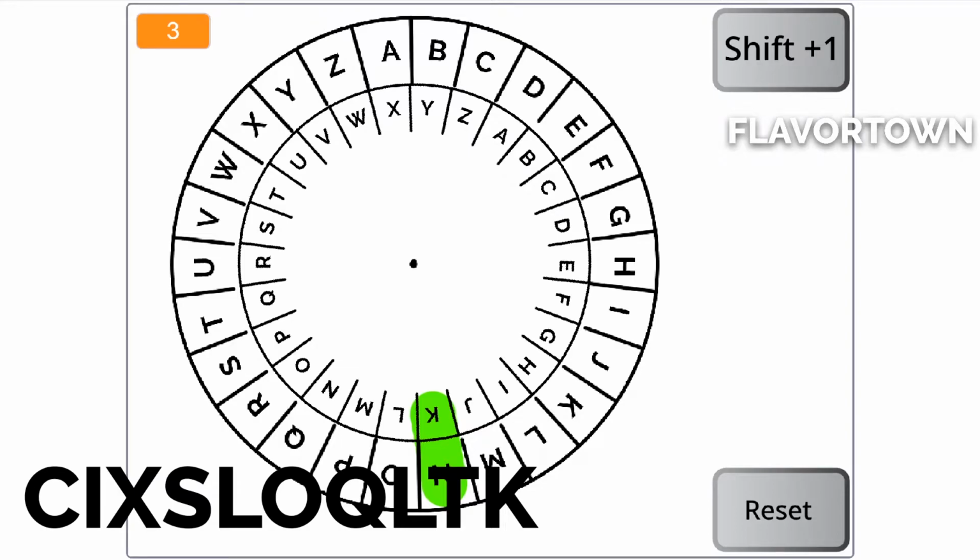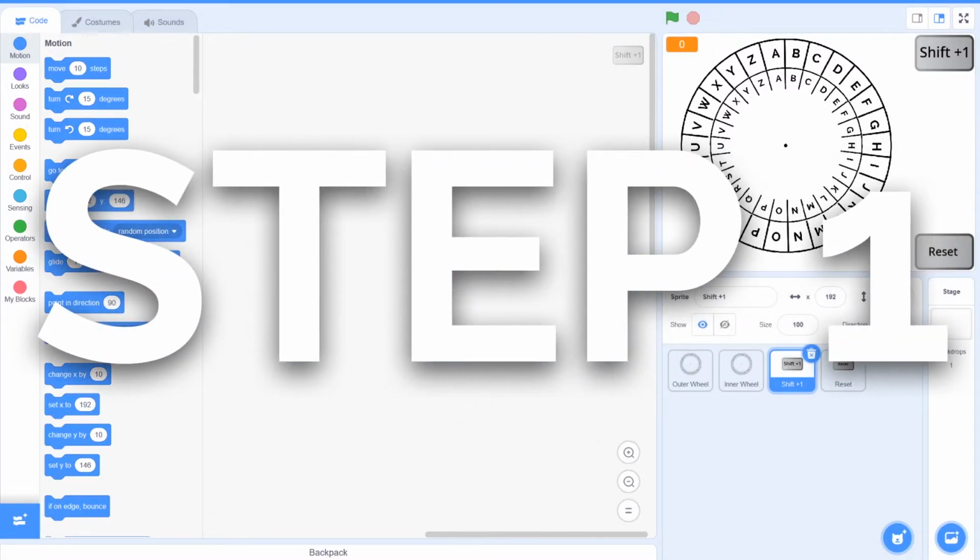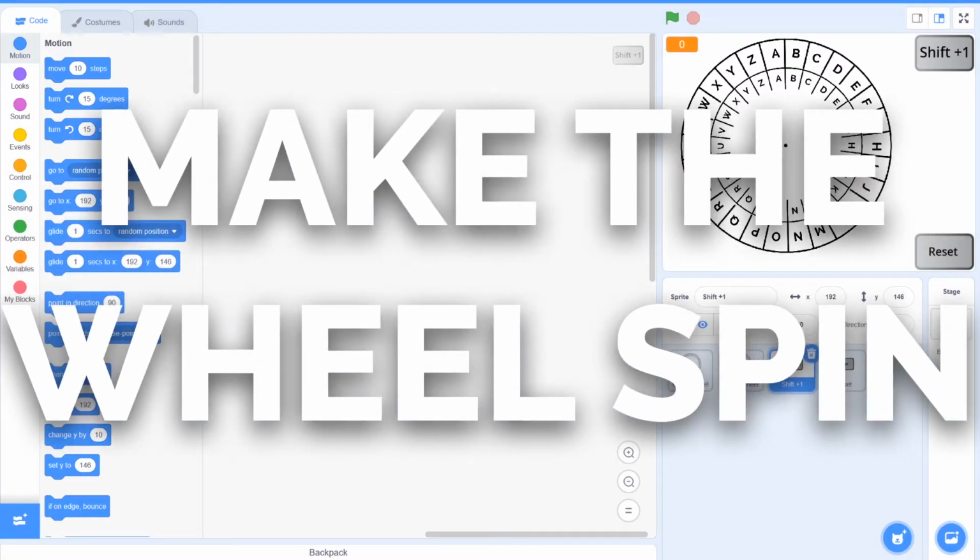So now that you know what this does and how to use it, we're going to start coding. Alright, here we are in Scratch. We have the cipher set up with some buttons and a counter. But as you can see, there is no code attached to anything yet. What we want to do is when we click Shift +1, we want the inner wheel to spin exactly one letter. So step 1, we got to make that wheel spin.